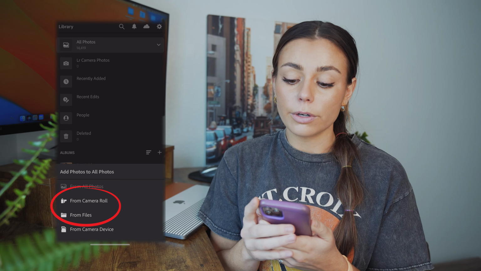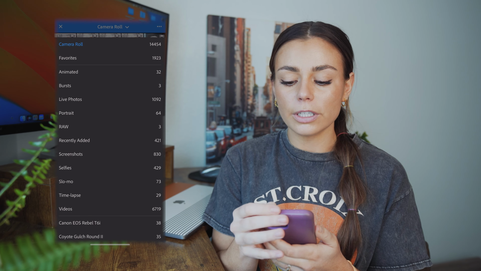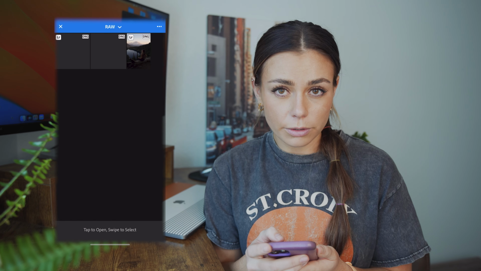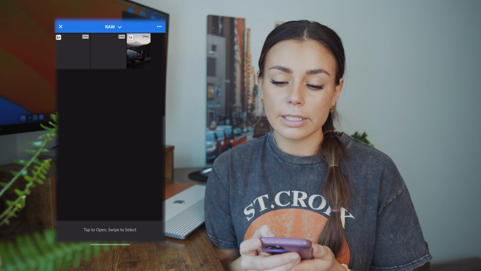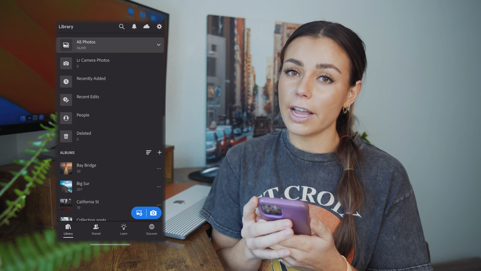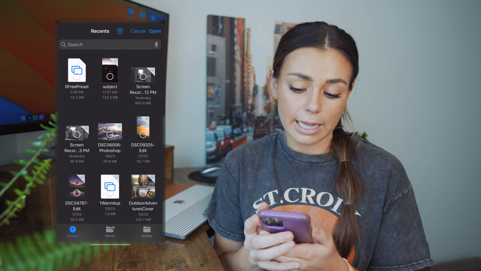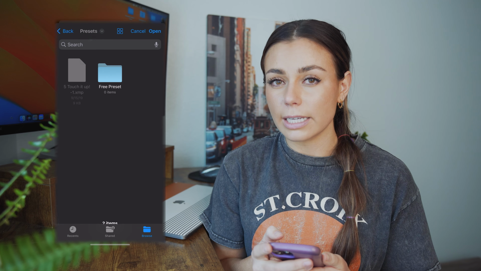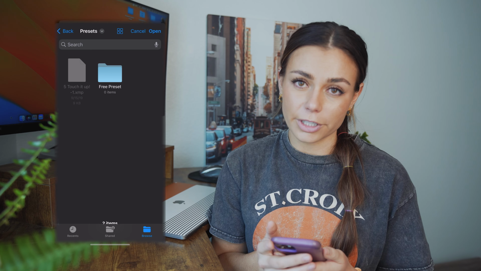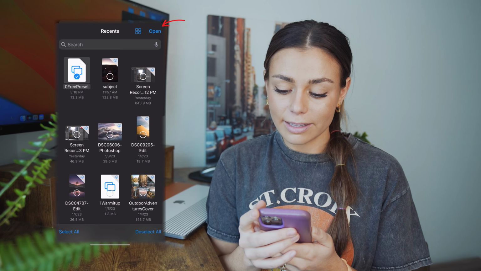Depending on where you downloaded your preset to, the location of the actual preset is going to vary. So if you did download it to your camera roll and are having a hard time finding it, try navigating to the raw folder and that should be holding the raw files. They're going to look black until you upload them into Lightroom. If you downloaded it to a file, go ahead and click on the file section and then navigate to wherever you placed that. If the folder that you downloaded your presets to is not showing up, you need to make sure that you've given Lightroom access to that folder. Go ahead and select all the different pictures that you want to upload and import.